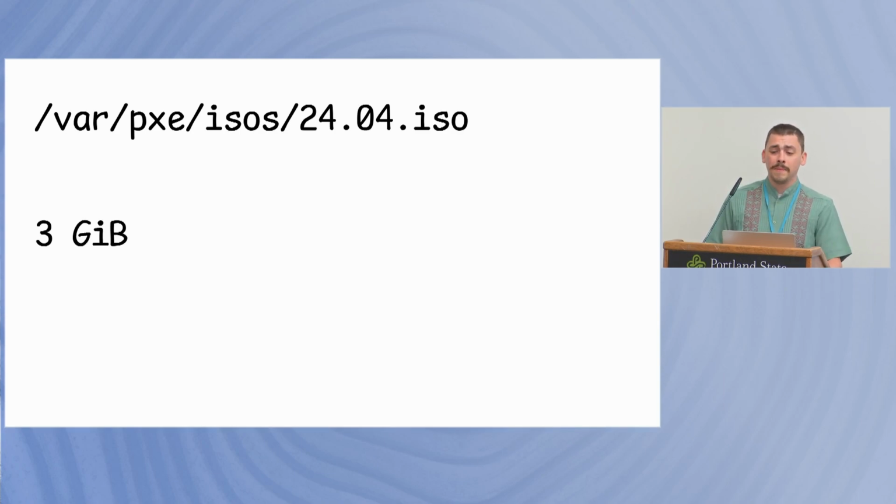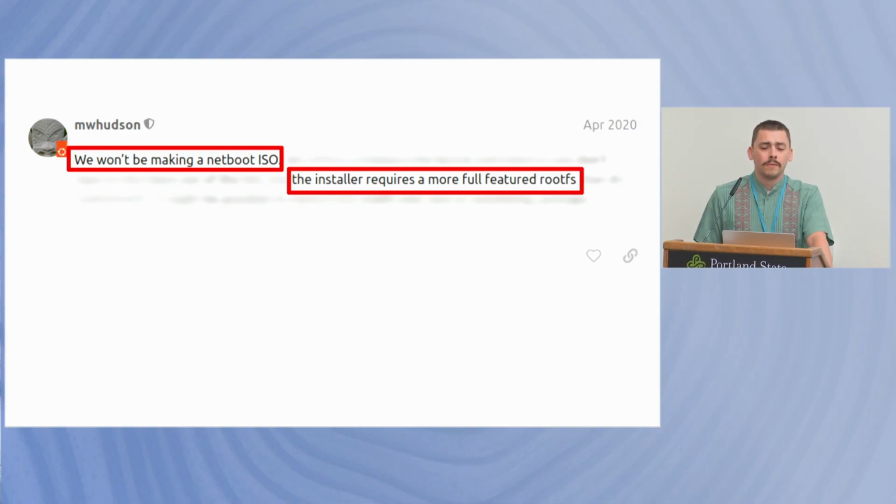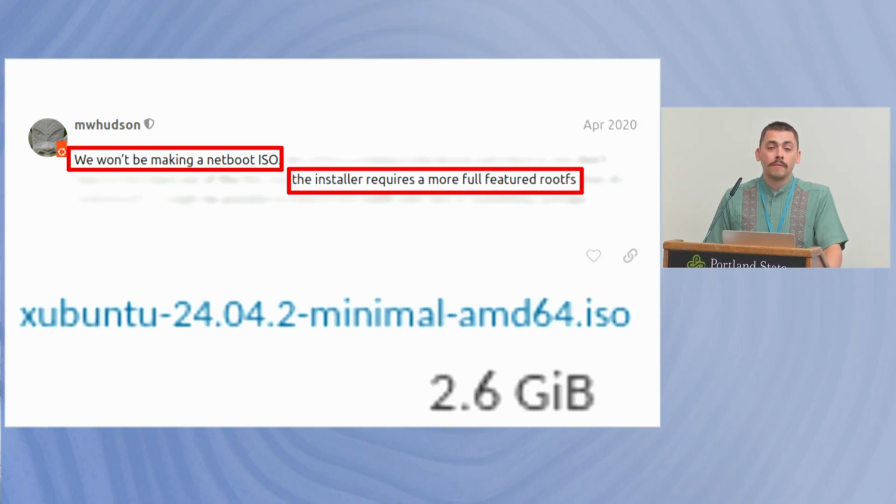Can I get maybe a netboot ISO like what used to exist when they used Debian installer? Canonical says no, you can't do that because the installer requires a more full-featured root file system. 3 gigabytes is the lowest that they can go, according to Canonical. According to the Ubuntu team, they can fit everything, including a minimized desktop environment, into 2.6, so maybe there's some cruft that could be pulled out and make it a little bit smaller, but I don't work for Canonical, so who knows.